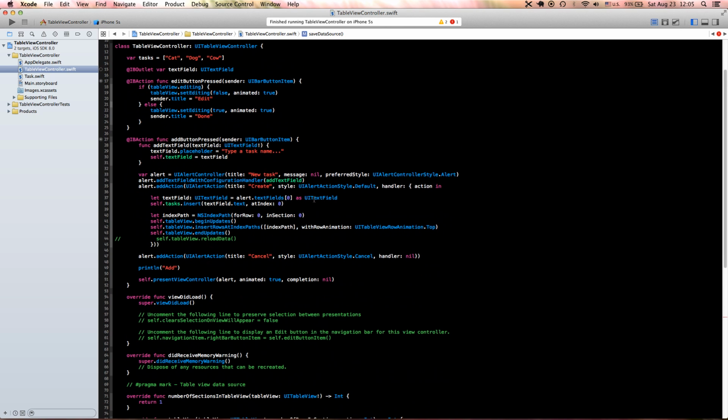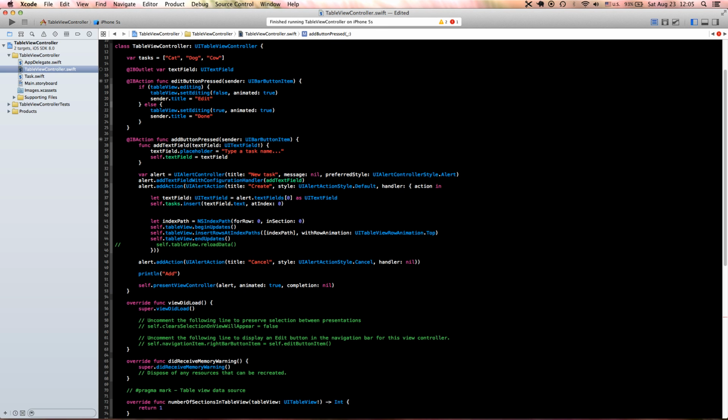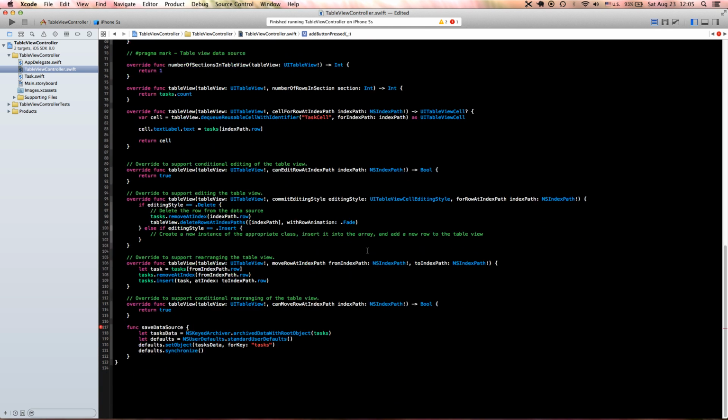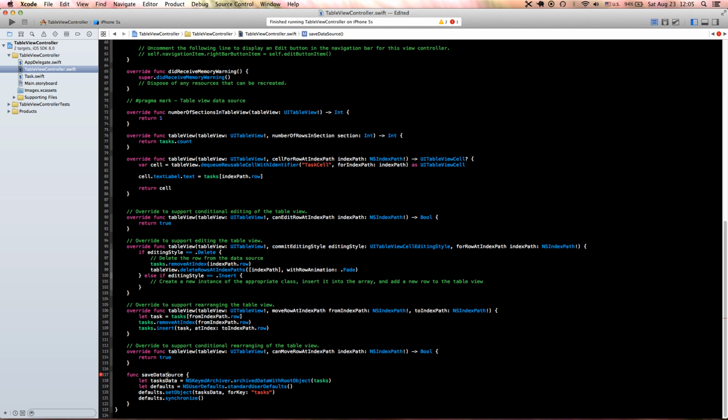Also, each time we change something in our tasks, like we insert a new task, we want to call a method to save data source. And looks like Xcode doesn't like our problem.